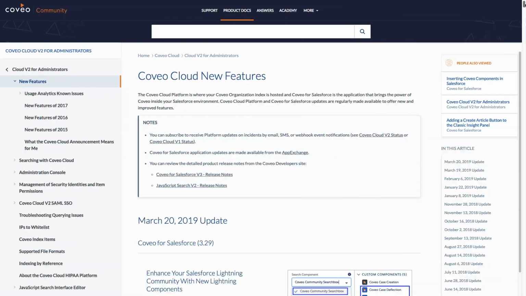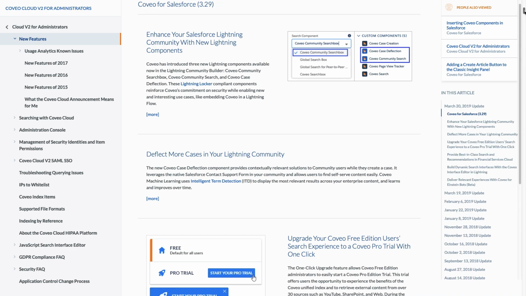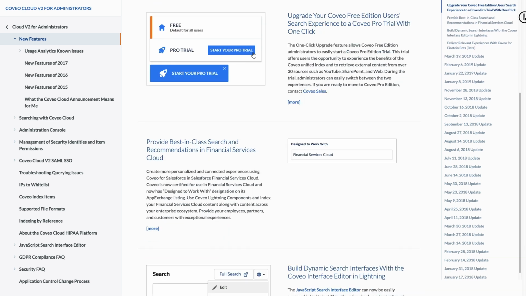One of the things we're really excited about is our Coveo for Einstein Bots beta. This is something new for us, a new integration, and we really want to get your feedback on this early beta. All the features are available on the Coveo Cloud New Features page, and if you're interested, you can go to the App Exchange to install and learn and use all these new features.